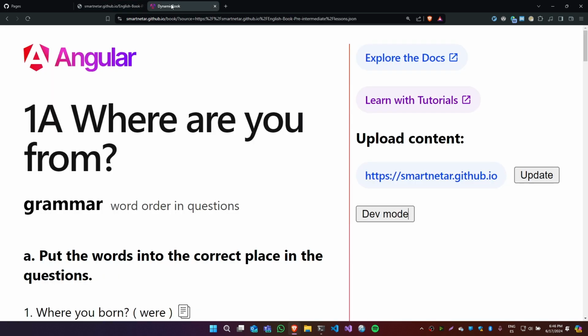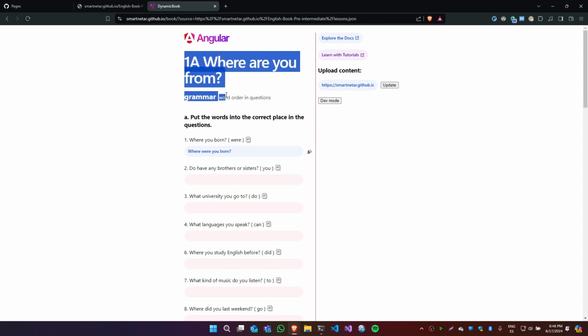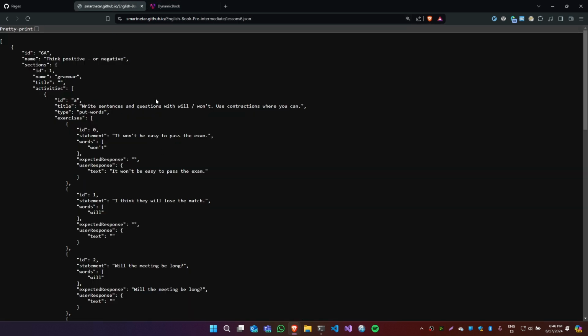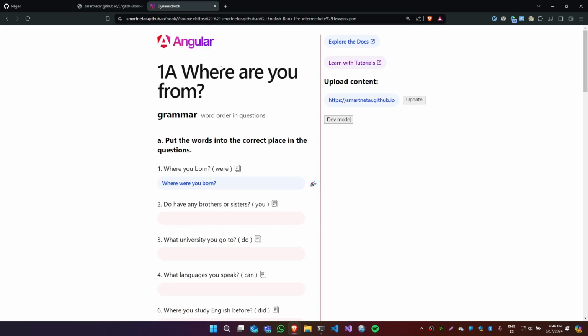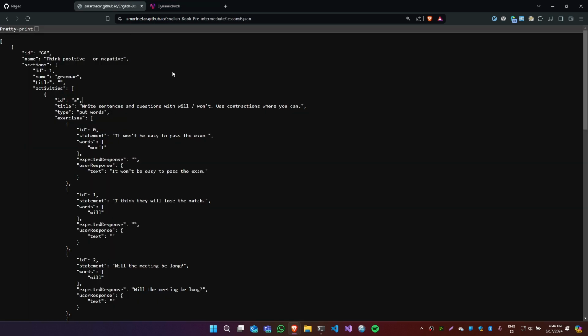For example, this application we saw in another video is fetching these lessons you are seeing here. These are English lessons provided by a service that makes this data available. For instance, if I want to see this lesson that says ID 6A with the title Think Positive or Negative, I can paste it here. Click Update and it fetches the data from this JSON file.